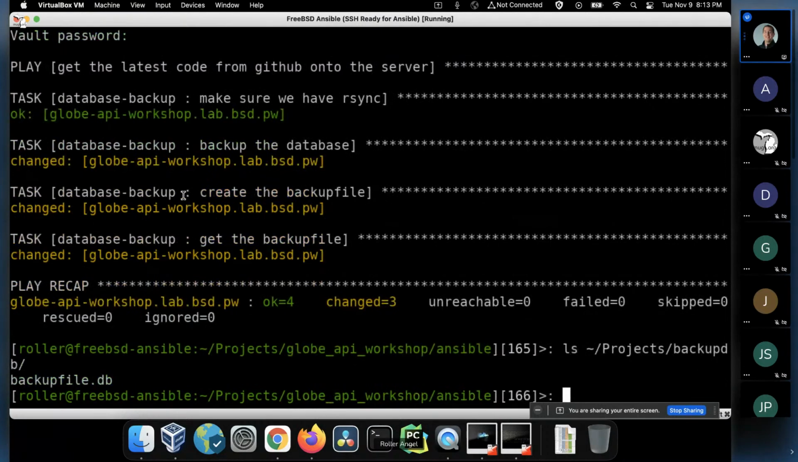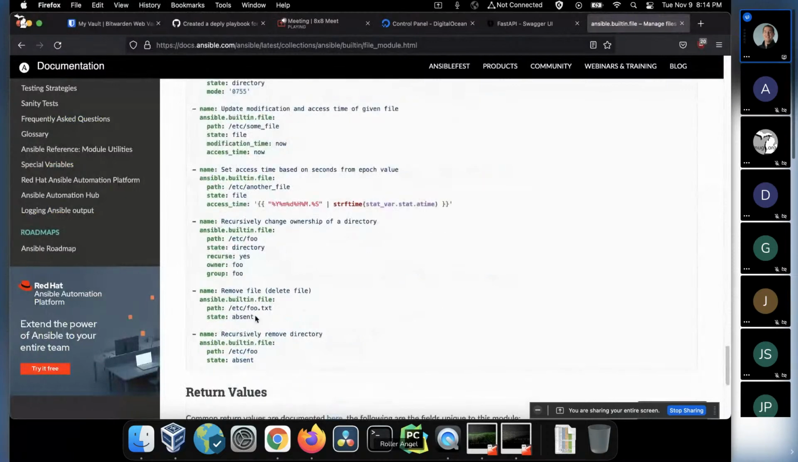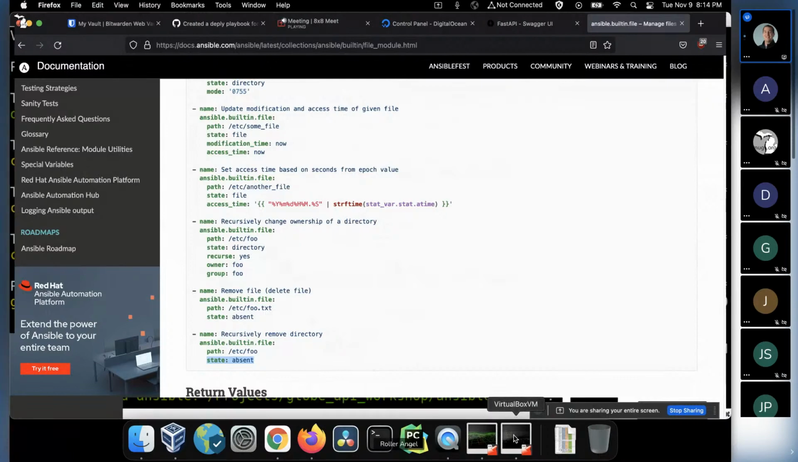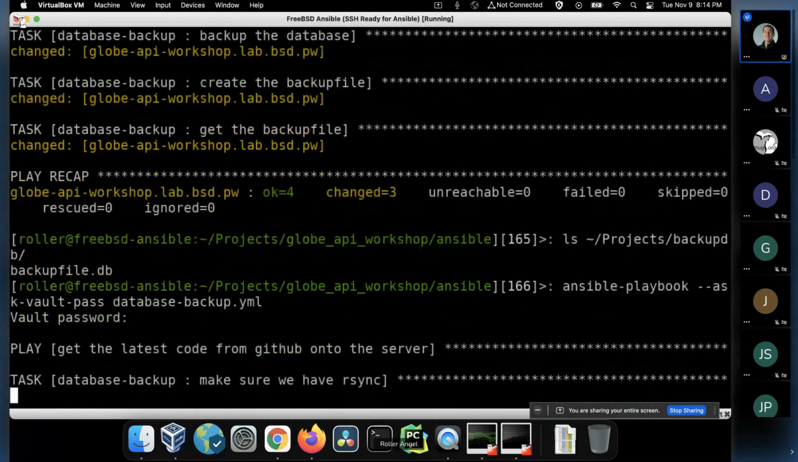So now all we'd have to work on is what the backup command for the database is, and then run that command. And then maybe we'd want to do something like state absent, so we can actually give it recursively remove directory. We can give it the path of the directory for our backup file after we've downloaded it, and just say state absent, and it'll erase it from the remote server. So that's typically what I would do. And as you can see, that one playbook is now idempotent. We could run that one more time, and it shouldn't make any changes because it doesn't need to.